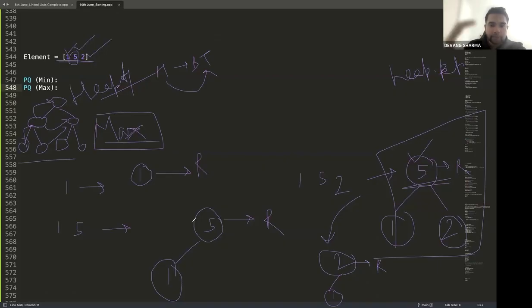This 1 went down, this 5 goes up, there's a reshuffling happening. This heapify function, the complexity is big O of log of n. N is the number of elements in the heap. So if it is k, it will become big O of log of k. If my heap contains n elements, the heapify function, which is to shuffle the values, will take log of n.